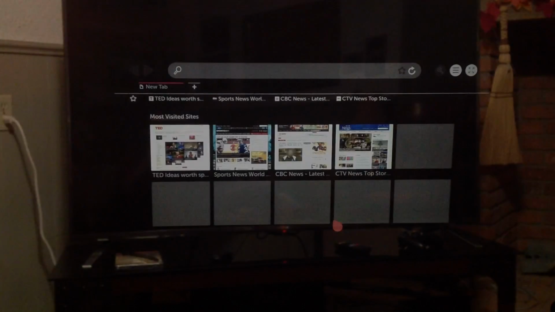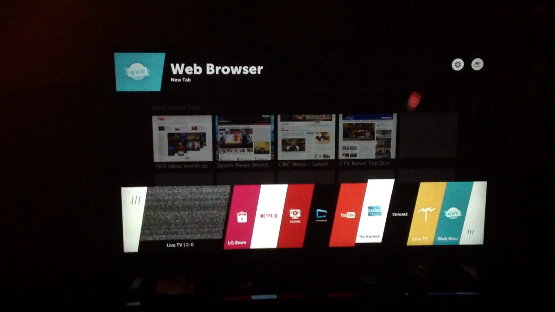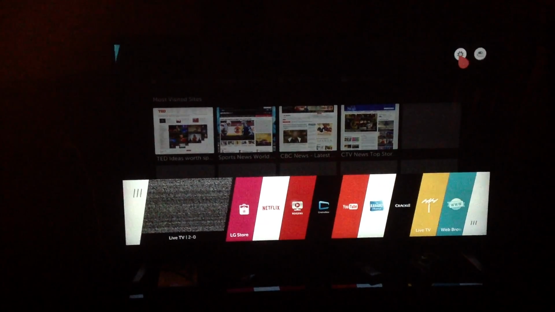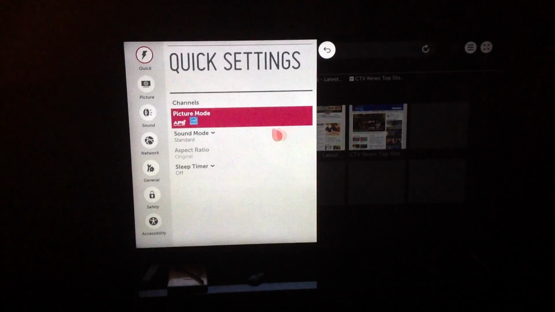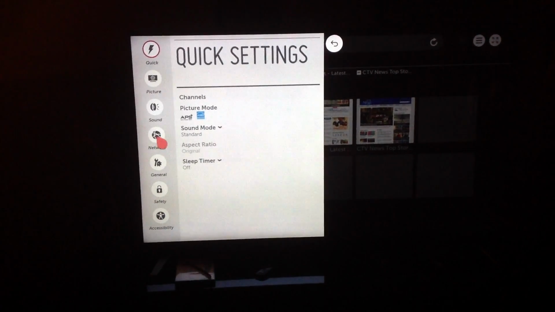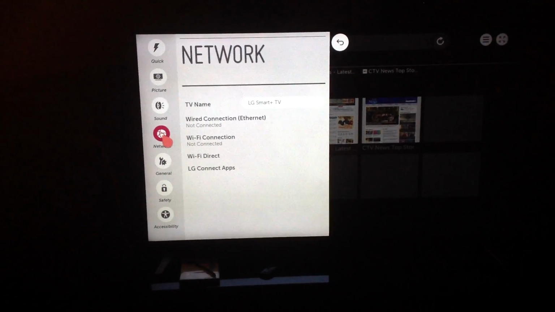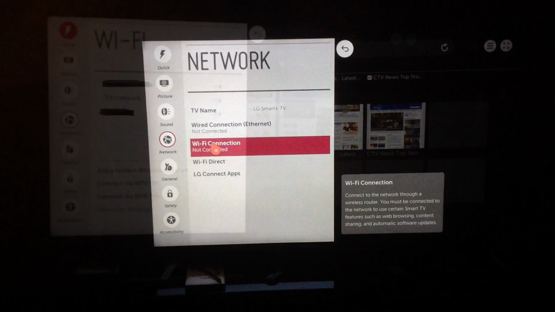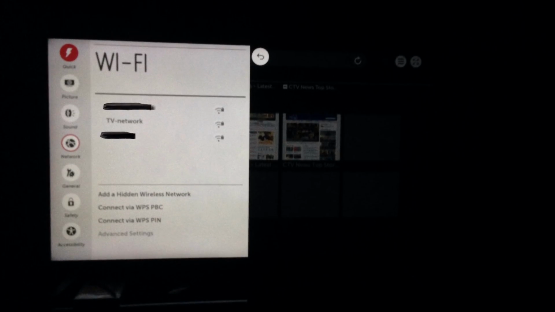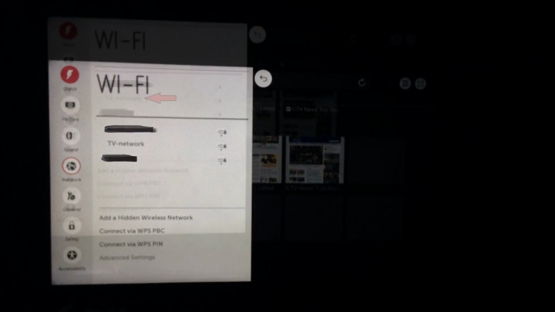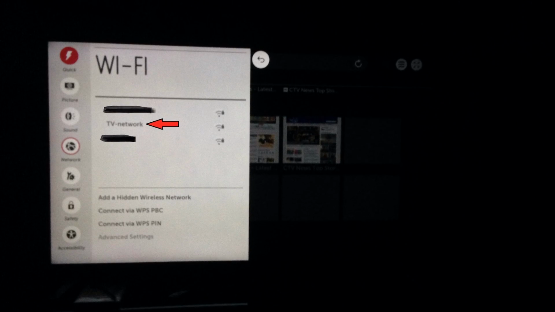Turn on your LG television. On the remote, hit the Home button, and then click on the Settings icon, and then click on the Network icon, and then click on Wi-Fi Connection. Click on the Guest Network that we used our router to set up earlier.